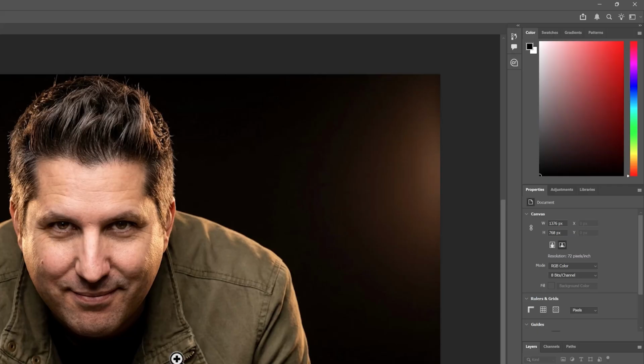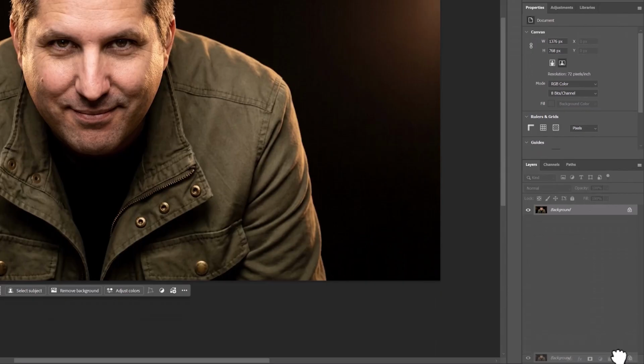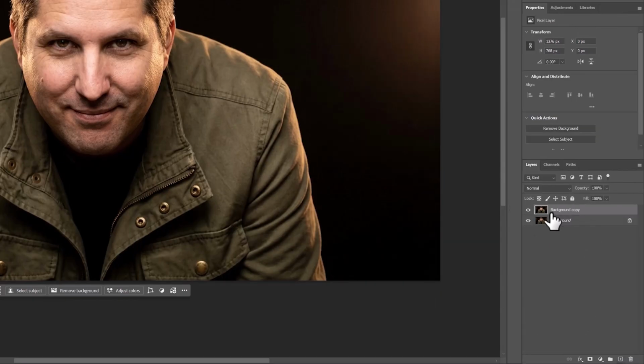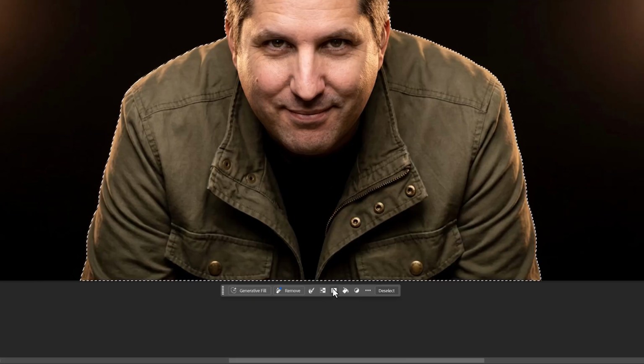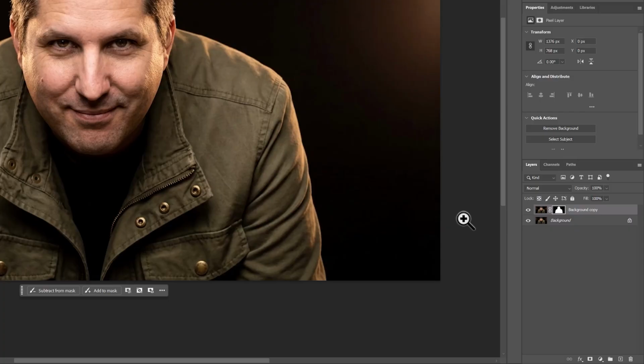So to start to edit this AI portrait of myself, I want to separate the subject and the background. So I'm going to drag my layer to the new layer icon and let go to make a duplicate. I'm going to select my subject, hitting the select subject in the contextual taskbar. And in that taskbar, I'm going to use the masking tool, which is essentially going to separate me from the background.